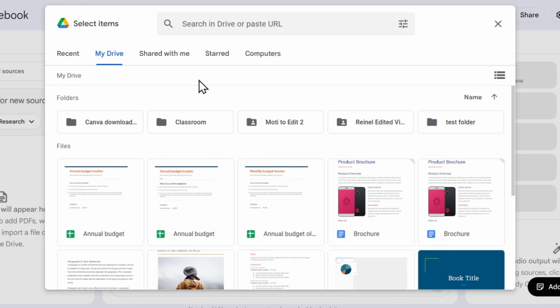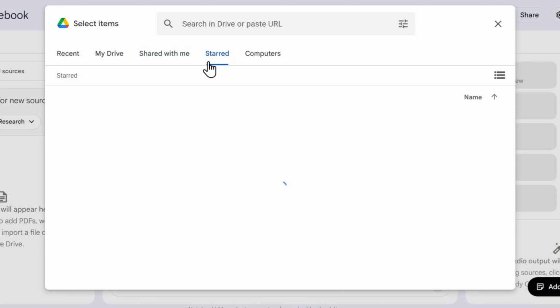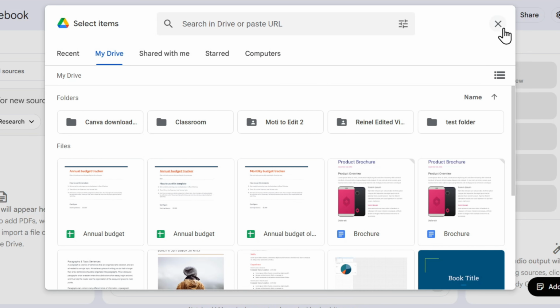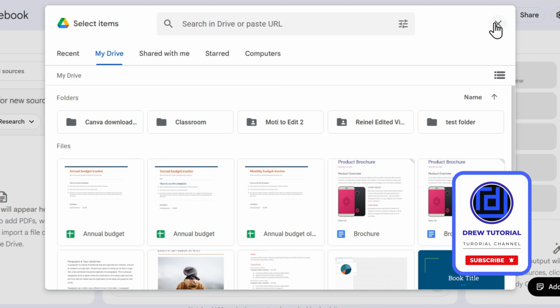You can also add files from shared with me, files that are your favorite, and even from your computer if you want to do that as well. So this is how you can easily go ahead and, let's say, find files and import files, add files from your Google Drive right into Notebook LM.